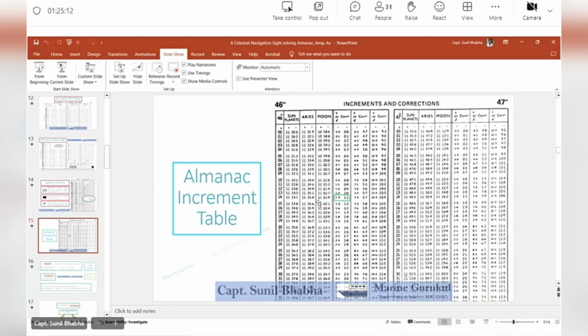So we have basically covered the almanac information. I'm closing the presentation for a while.